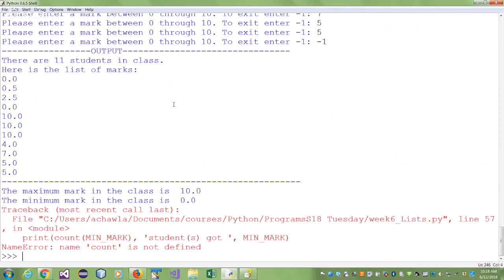Okay, so we have a problem somewhere. Count is not defined. Why is it not defined? I'm almost positive it's because it's a method. Now I know why. Don't worry about it. Here is the list of students. There are 11 students in class: 1, 2, 3, 4, 5, 6, 7, 8, 9, 10, 11. Answer is right. The maximum mark in the class is 10. Yes, it is 10. The minimum mark in the class is 0. Yes, it is 0. But it didn't give me the average because look at the error.